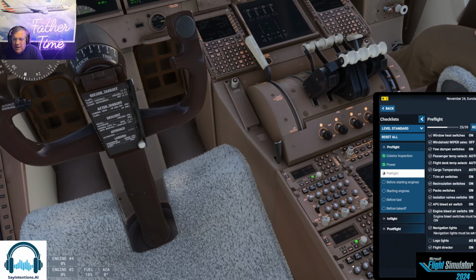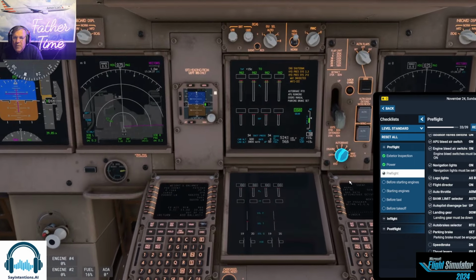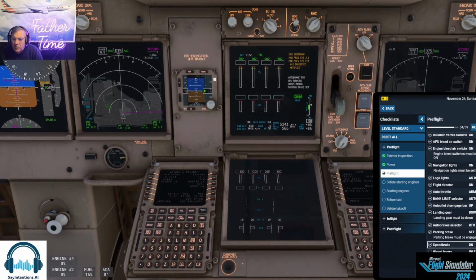And I just wanted to show you how to set up say intentions in case you decide that you wanted to do that. Logo lights, okay, auto throttles, bank limiter, landing gear, we did all these things. Auto brake selectors, RTO, parking brakes are set right there. Auto brake selector, you can click here if you want to find it. There it is, right? Speed brakes are down, thrust levers idle, and flaps are down.